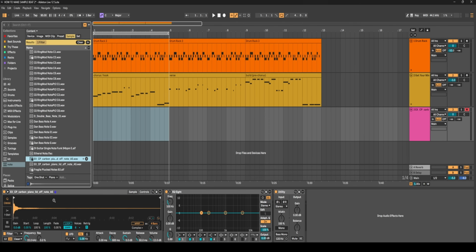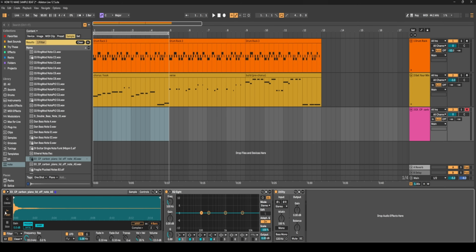Now for this next part of explaining the Simpler, I'm gonna use the one-shot mode. And this mode allows you to, whenever you press a note, it's gonna play the entire note and just let it ring out entirely. It's not gonna stop. It's not gonna do anything else. If I press it, it's gonna play the whole thing.